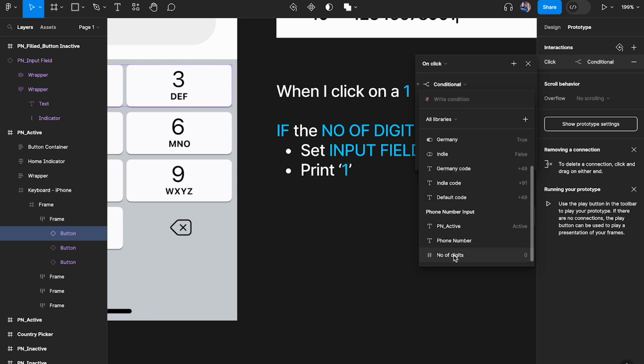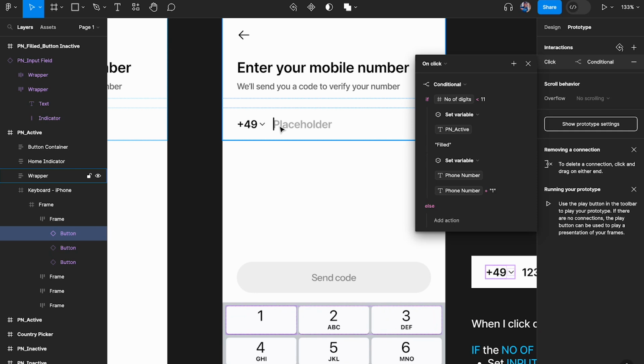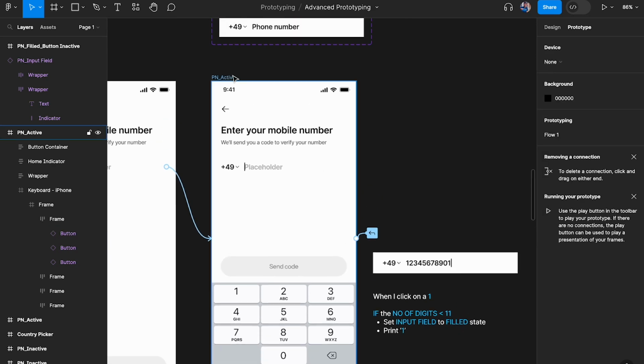Now, if I come back over here, click on this, click on here. If the number of digits, and we have so many options over here, is less than 11. Now remember, this is Germany, so 11. So if you're doing it for India or for your country, you want to change the number, right? If it is less than 11, then I want you to change the state of the input field to filled. And I also want you to change it to 1. So by default, the number of digits is 0 and it satisfies this condition. So if the number of digits is less than 11, which is 0 in this case, then I want you to perform it. Okay. So now let's see what happens.